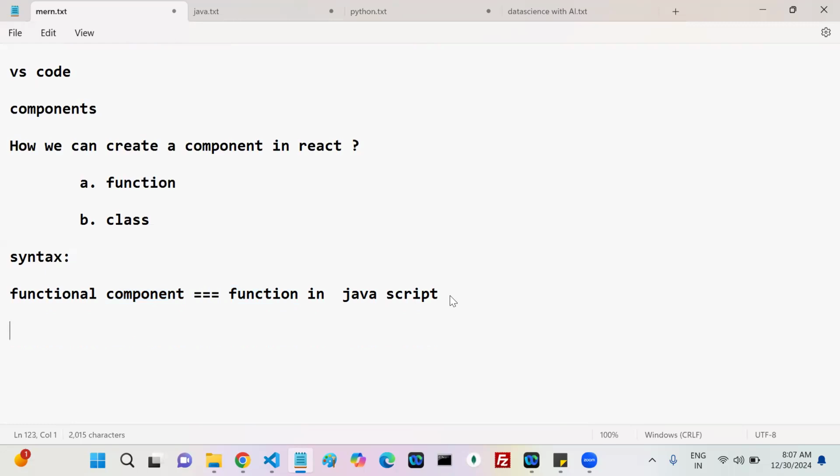So how can we create a function in JavaScript? Very simple. You write the function keyword, then the function name, and then the function body, like this. The same syntax you can use to prepare functional components. So functions in JavaScript are syntactically equal to functional components in React, but there are slight differences, which we'll see. If you want to create a functional component, simply create a function.